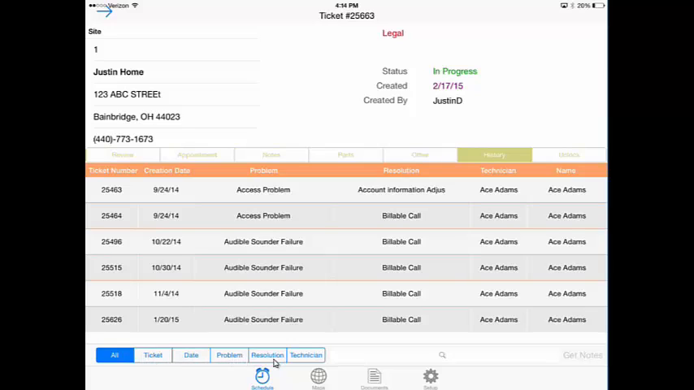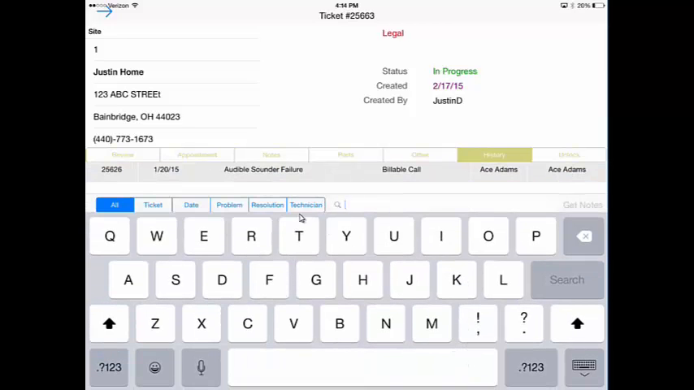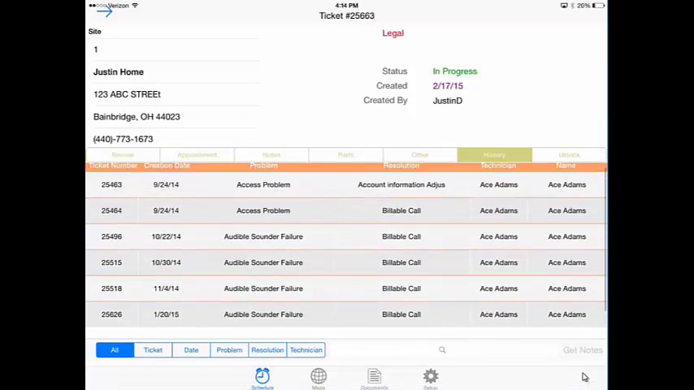If we have a long list and we want to search, an itemized search, I can pick which field I want to search from, type in the specifics where this magnifying glass is, and that'll bring up my specific search.